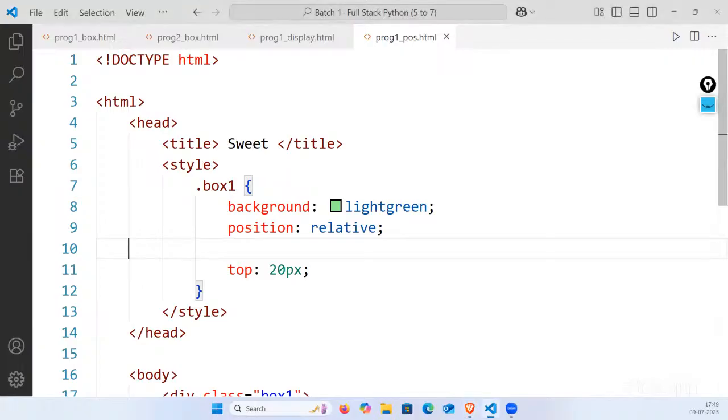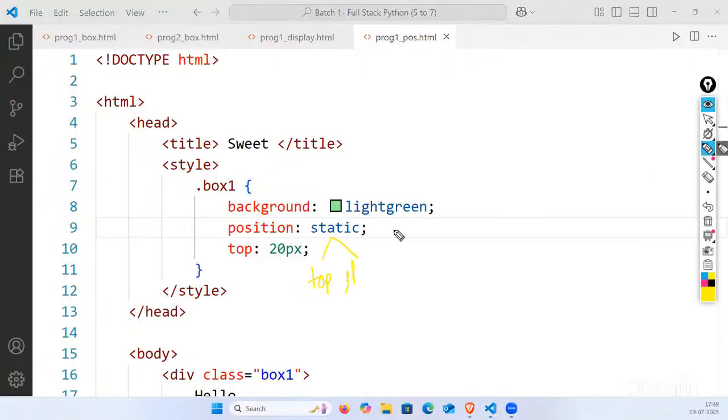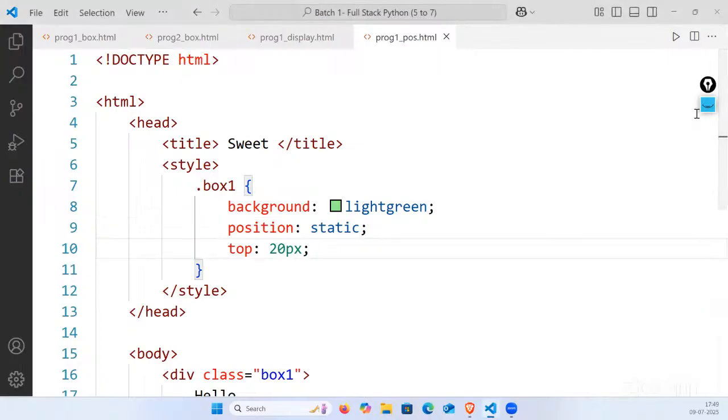Okay. Now, there is one difference. Whenever you use position as static, it will not give you properties like top as well as left. It will not give you. Let me write it again. So whenever you use position static, it will not give you top as well as left. Okay. So now let's take left here also.